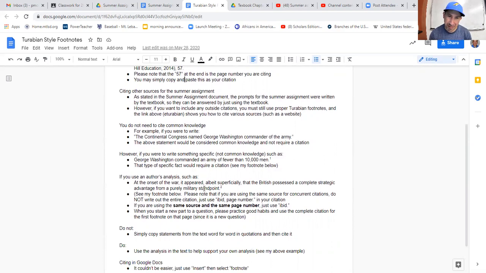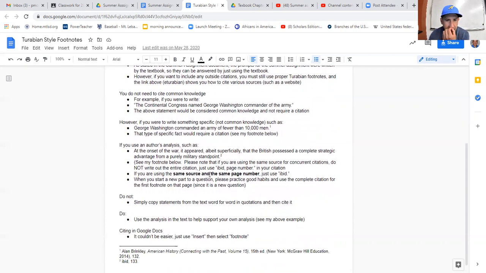You don't need to cite common knowledge. Common knowledge would be something like the Continental Congress named George Washington commander of the Army. You do not need to cite that, right? However, if there is something that is specific, right? George Washington commanded an army of fewer than 10,000 men. You can see that there I inserted a footnote, right? Because that is a specific fact, all right?